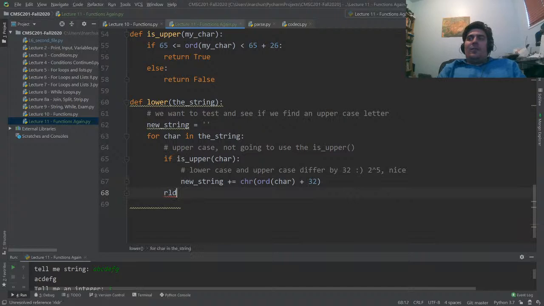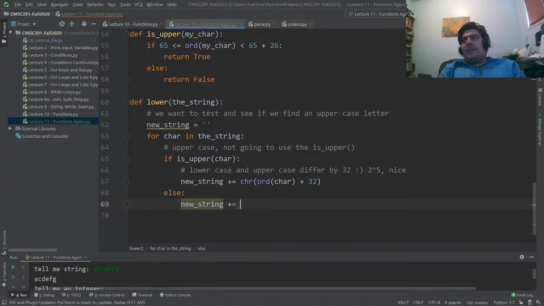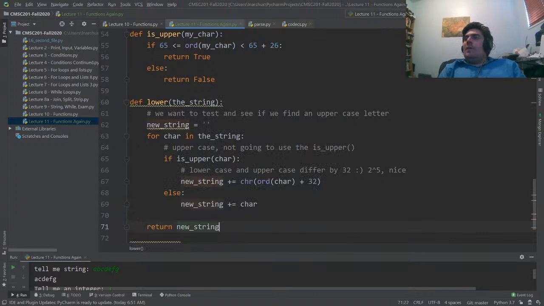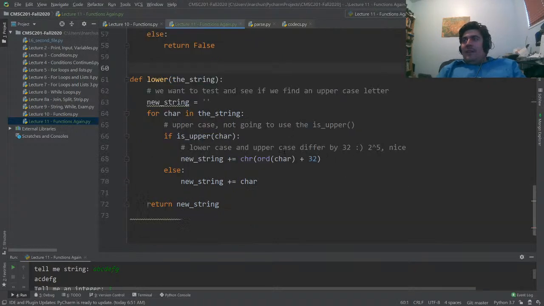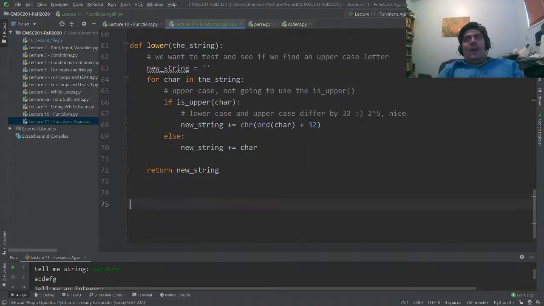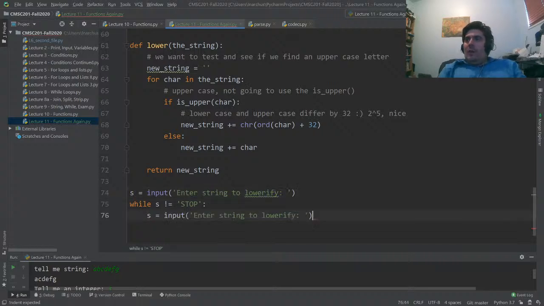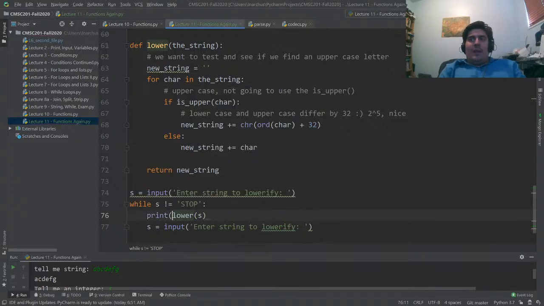And if it's not an uppercase character, then we just want to take whatever it is. So now we're going to return the new string. Okay, let's see if this works. Let's test this code out. So let's say while s is not equal to stop, s is equal to input, enter string to lower if I. So we're going to call lower on s, and then print that value out.